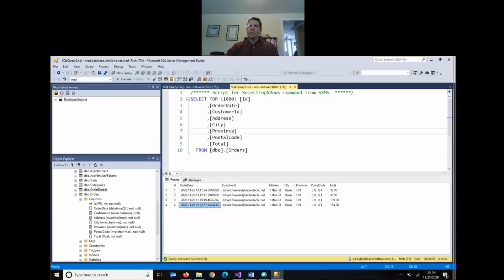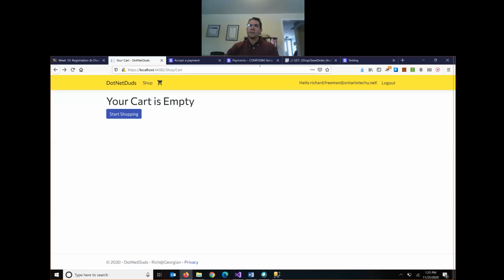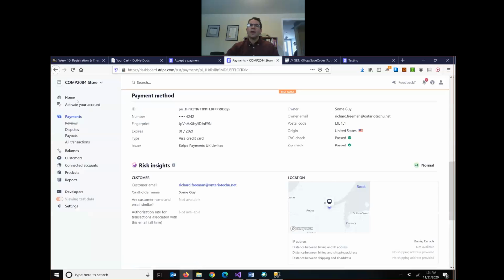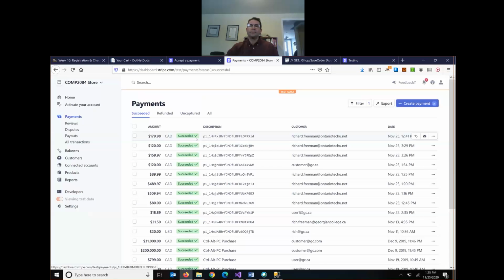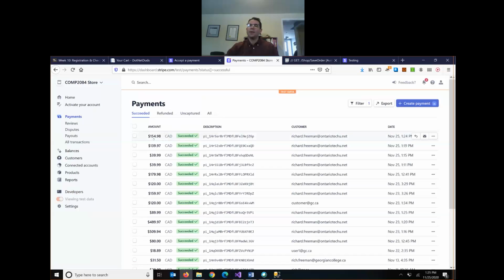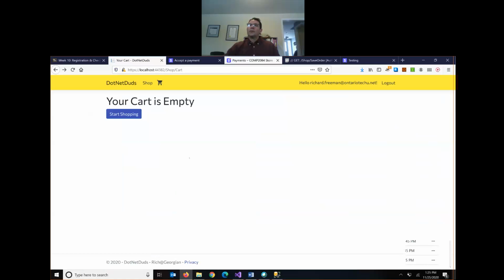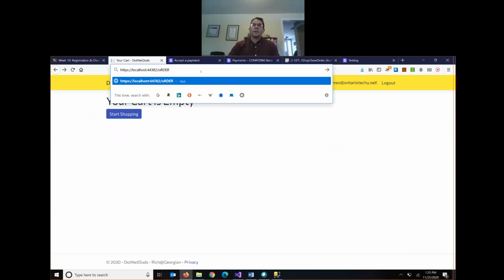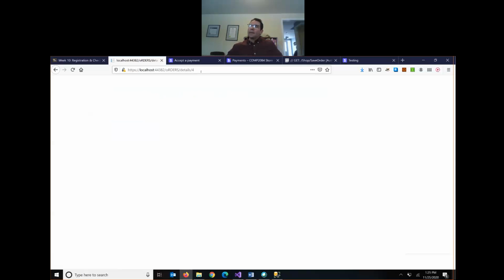Order ID 4, made at 123 with the total. And that total matches my payment amount in the Stripe panel. So there's 154.98. There's my newest order. So it takes me to orders, details, 4, but I get a blank screen here.